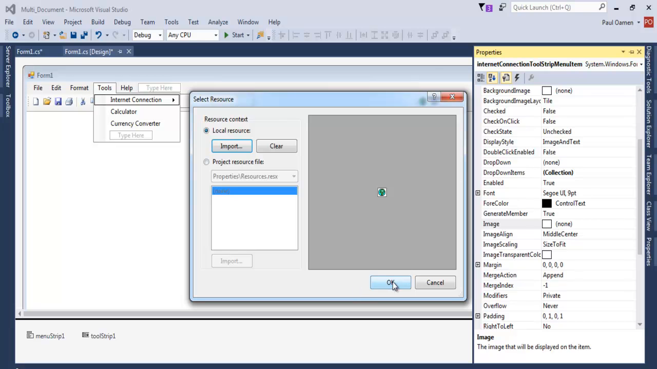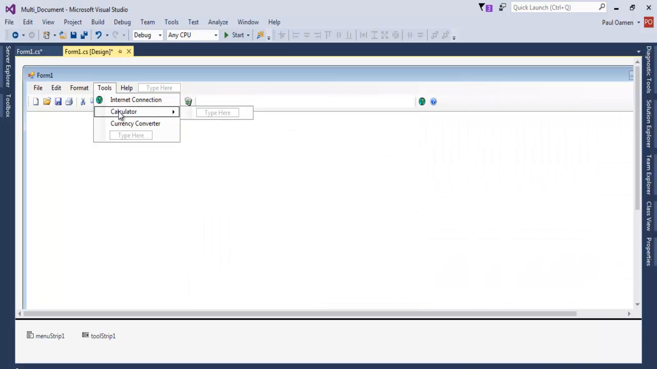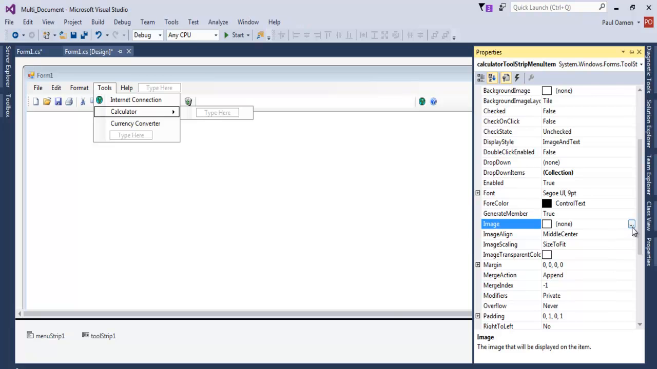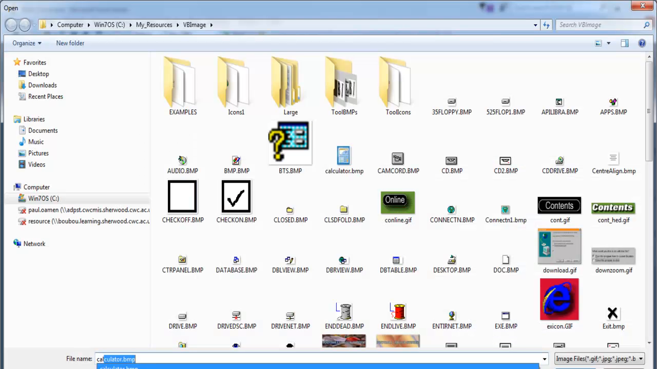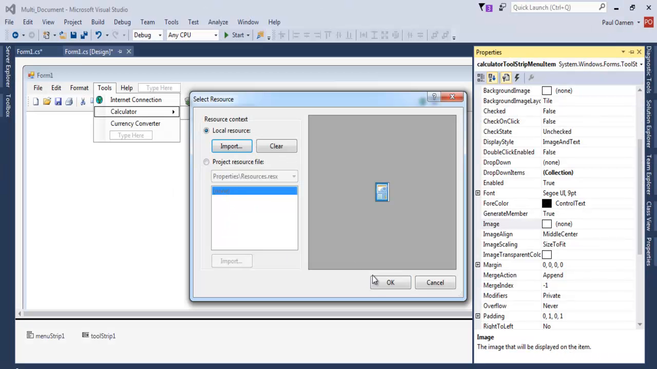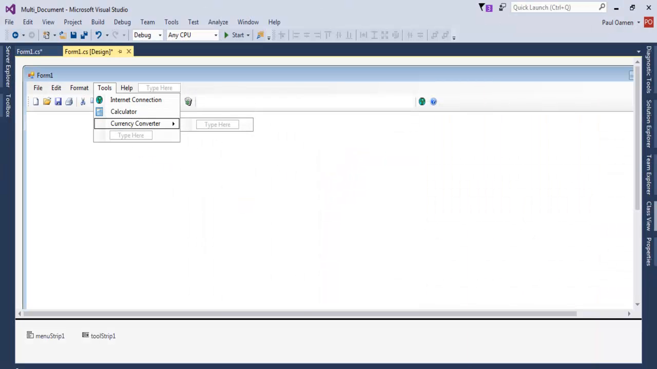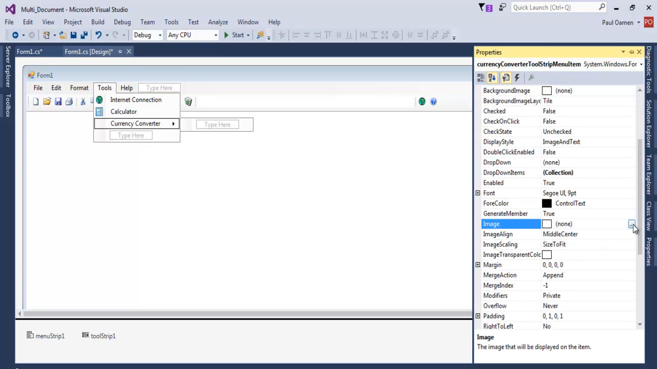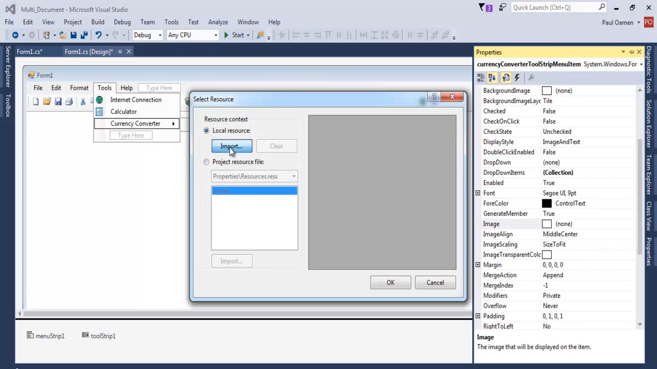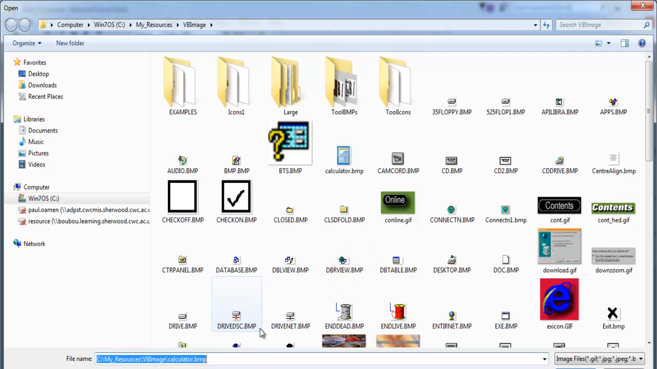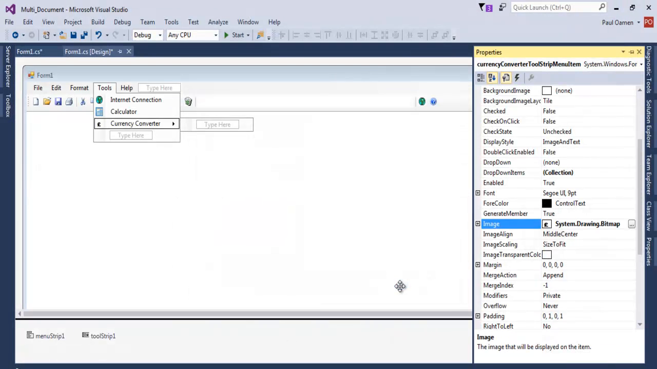Click on OK. Now calculator, let's look for something to do with calculator. We have one, and click on OK. Now currency, let's look for the one I made up. I call that pounds. There we go, right there. That is fine. All right, so I have 1, 2, and 3 ready.